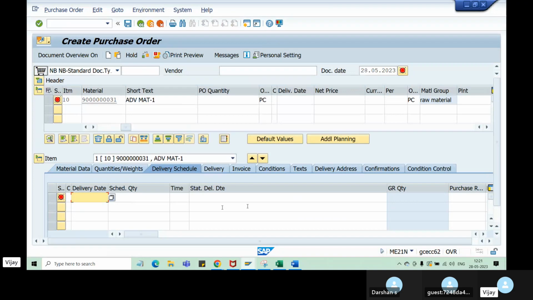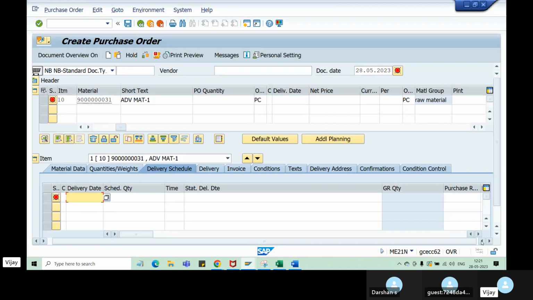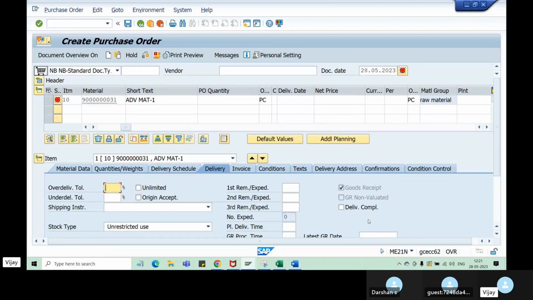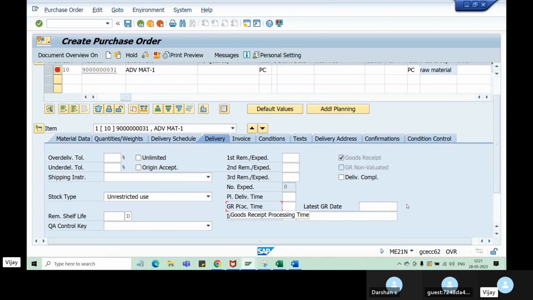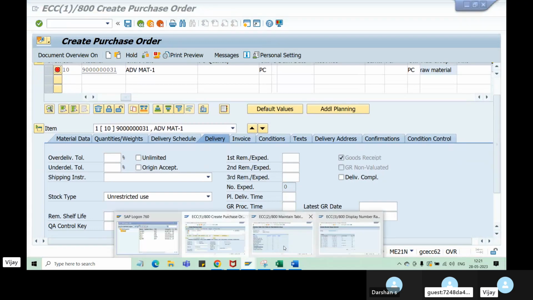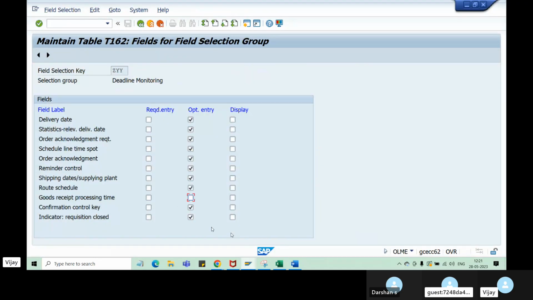Goods receipt processing time, I think it will be in delivery. Where is the goods receipt processing time? See, goods receipt processing time, it is there. I don't require it. My requirement is it should not be available. Okay, GR processing time and incoterms, I am going to remove. And one more point you remember here. How many columns are there here? Required entry, optional entry, display.